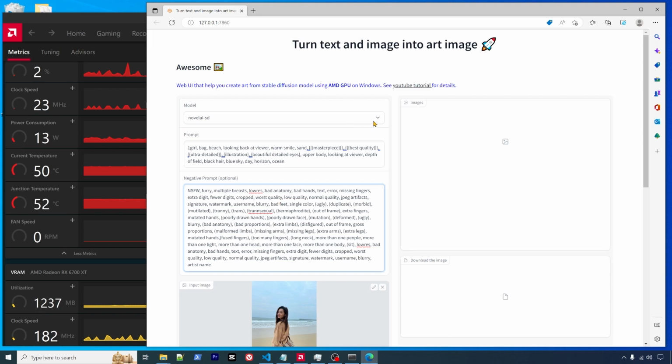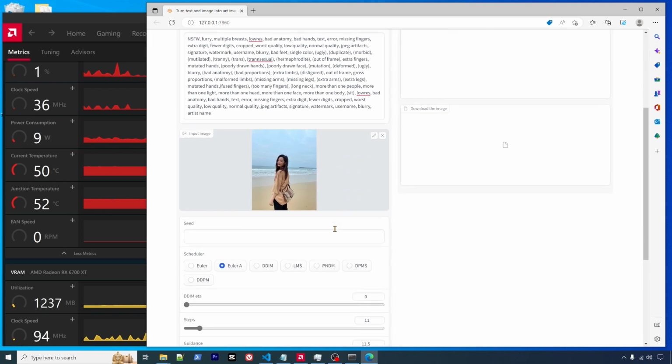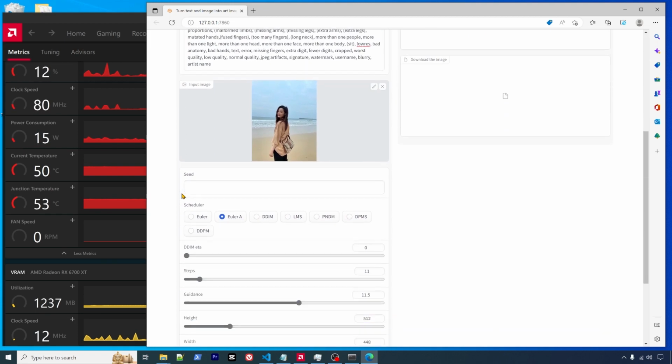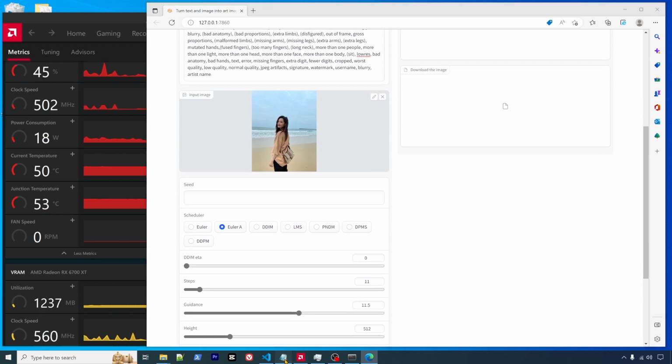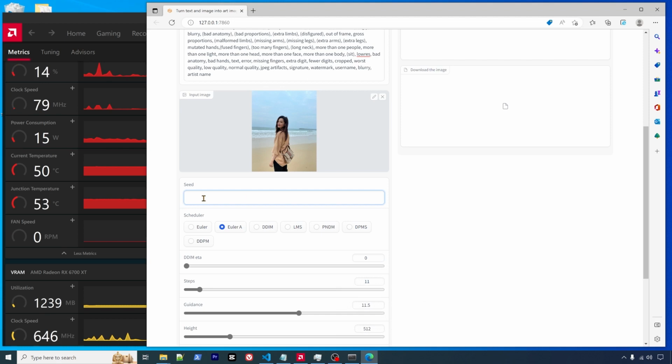For the model, I will choose the novel AI model here. Yeah, I will choose the standard diffusion. For the seed, I will use this one because I did several experimentations and I found that this seed is most accurate. So for the demo purpose, I will also use this one.